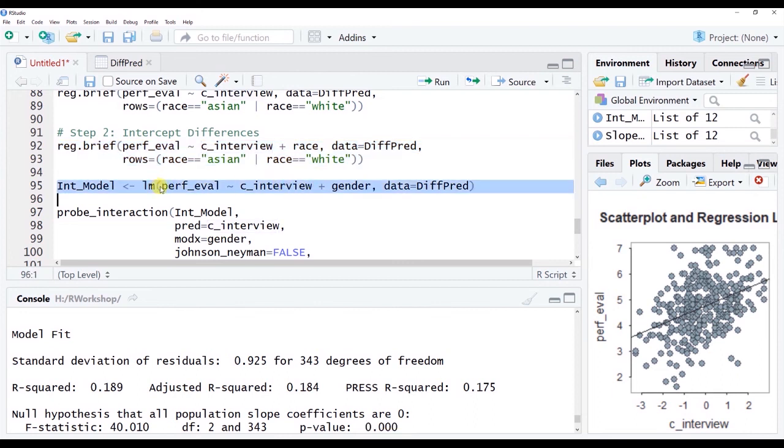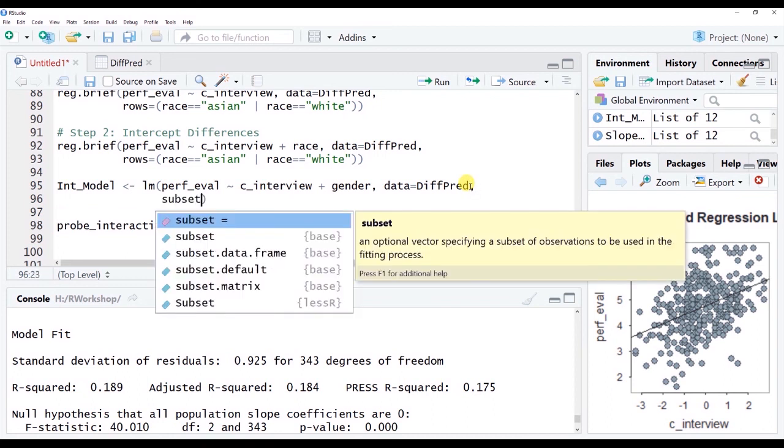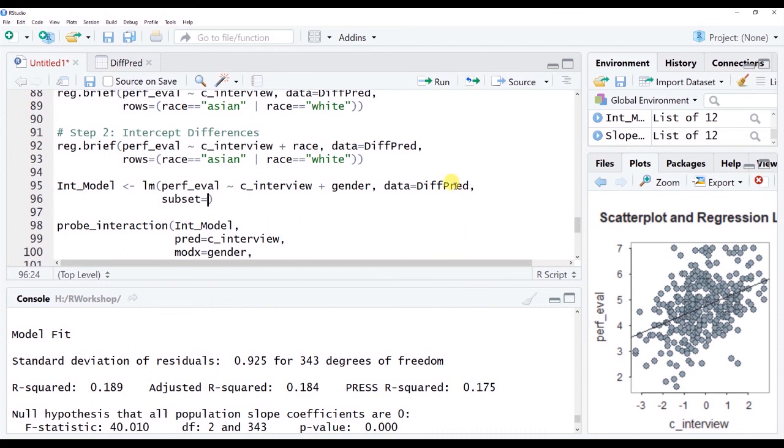Just as we did before with gender and with the age protected class variables, we need to specify a model, which we're calling the intercept differences model, or int model here. And we are using the lm function from base R, which is the linear model function, to do so. So again, it's going to be the same arguments as we had before, except now we need to use not the rows equals, but the subset equals, which is the same thing as rows above, but specific to the lm function there.